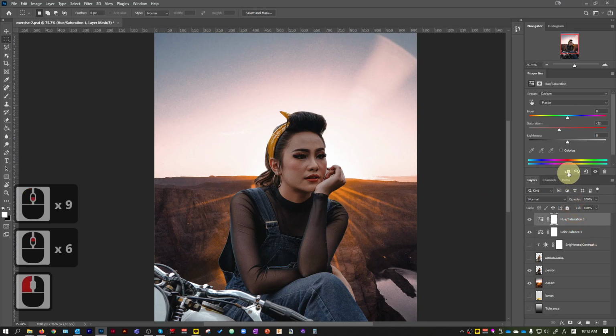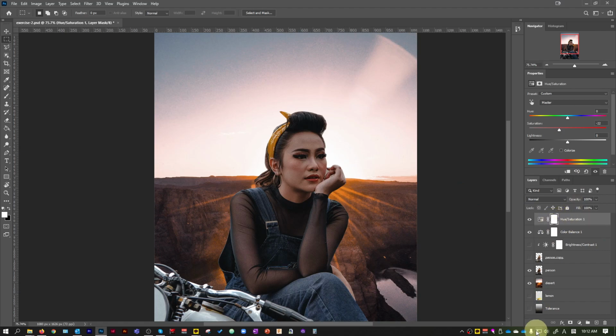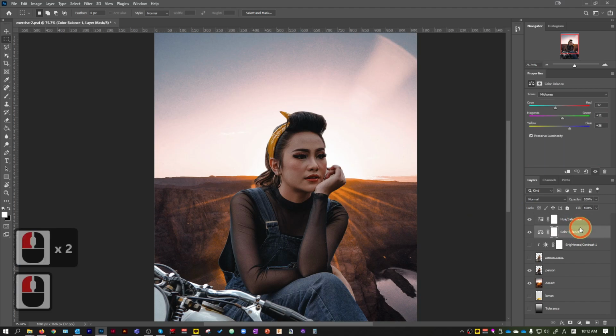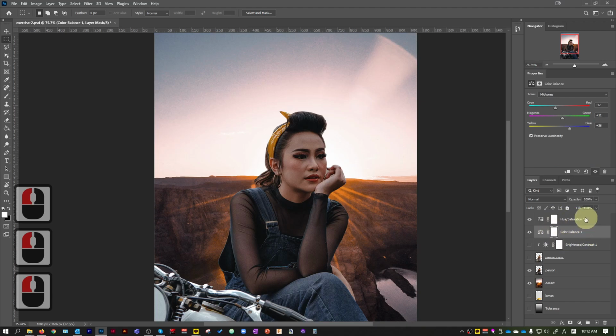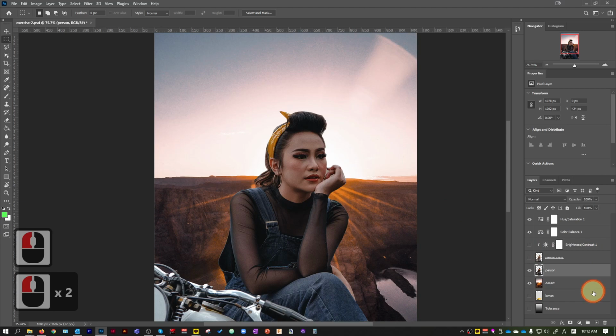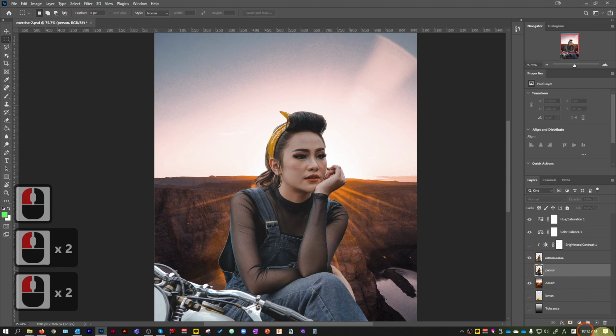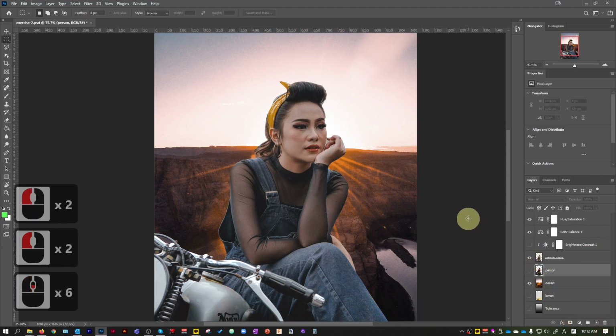Here I'm also not selecting this because I want this adjustment applied to all of the layers, and I did this in the non-destructive editing method because I am not too sure about this color balance and hue saturation. I might want to change them later on, so that's why I use these two non-destructive editing methods. Alrighty, so let's take a look.